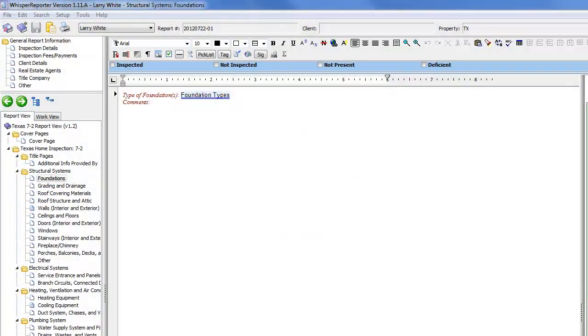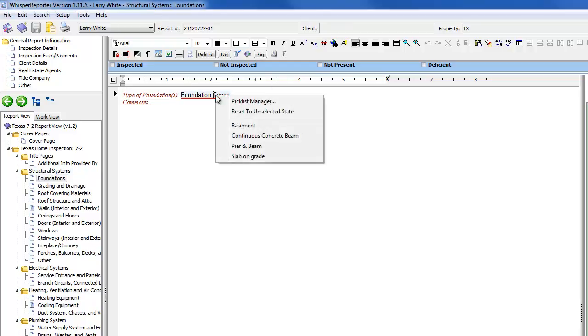Another feature that WhisperReporter supports is an object called the Picklist. The Picklist is a multiple choice drop-down menu item such as this one you see right here for foundation types. We're in the foundation section. Here are the foundation types that we currently have in this Picklist. It's simply a drop-down full of choices that you have set up for this Picklist. And of course we've called this one the foundation types.